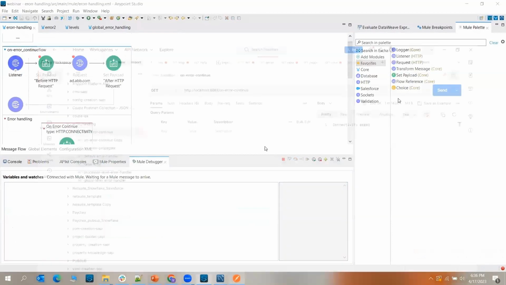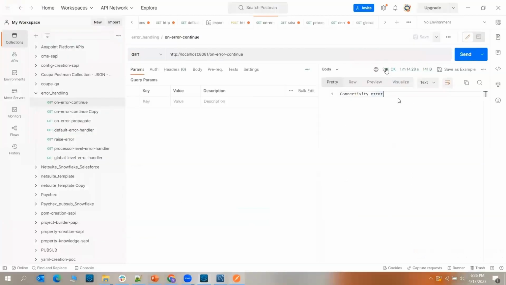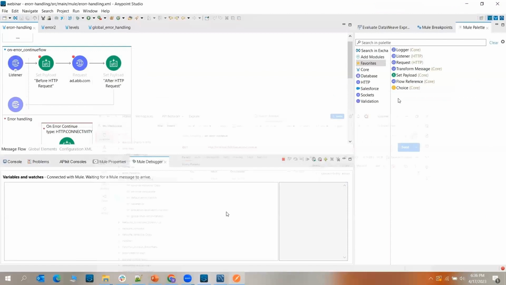When I go back to the request, you can see that even though there was an error, we are getting 200 OK and the message I set in that on error continue. So it is a normal flow. This is how it is going to work. It will not execute this after HTTP request since it has been continued. Since we handled the error, it is done with the flow.